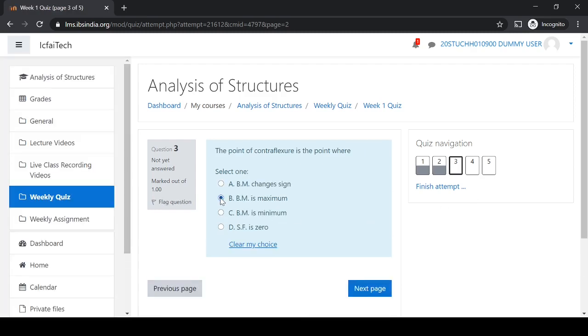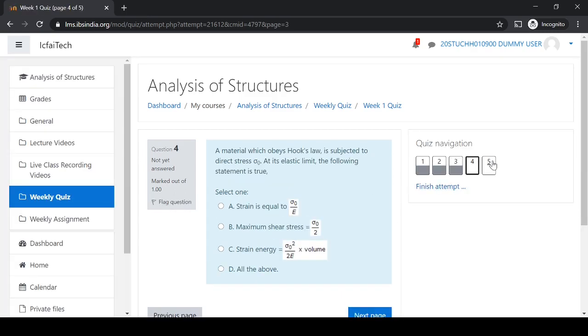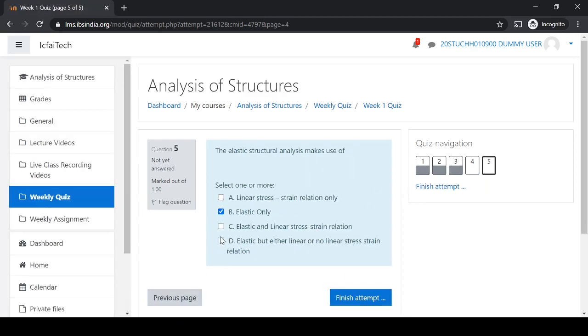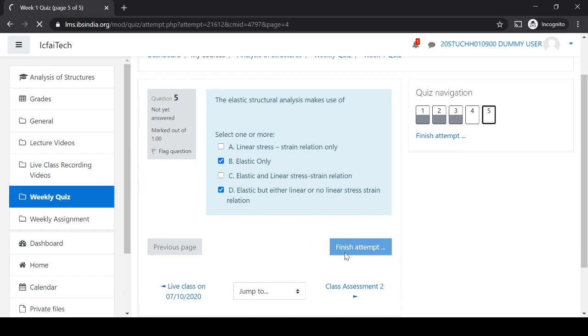So like that you can select. Here only one answer you have to select. So you can select it and go to the next page. Like that, you can directly go to the 5th question also by clicking in the navigation window, and maybe you can submit one or more answers. Then you can click on finish attempt.